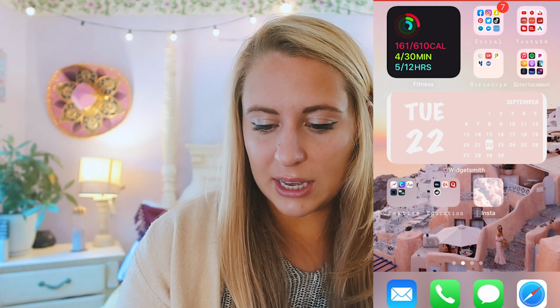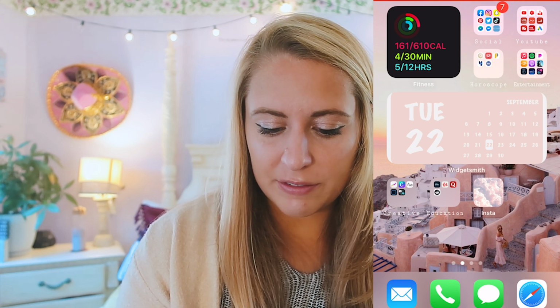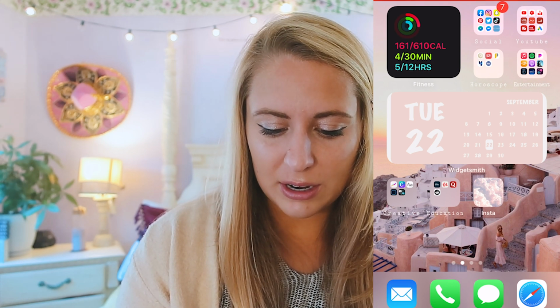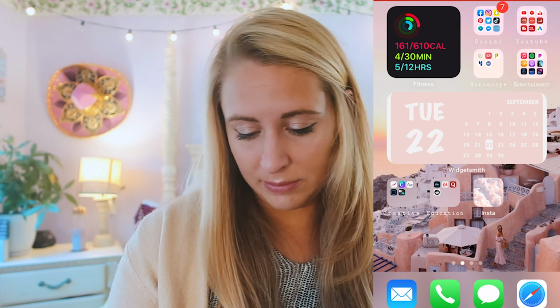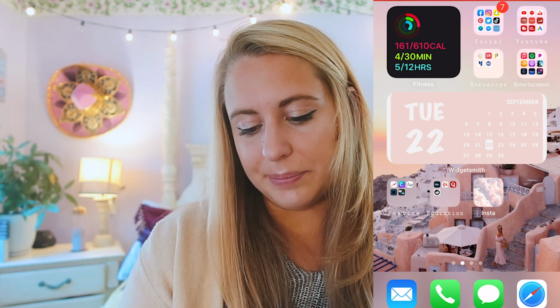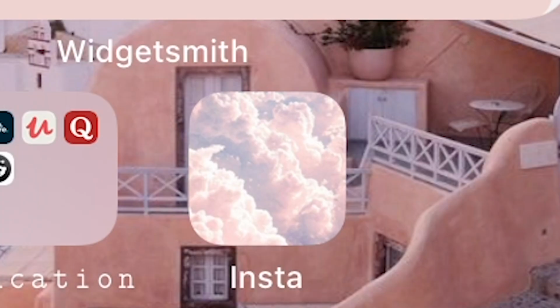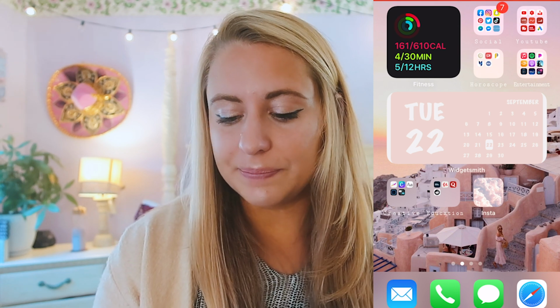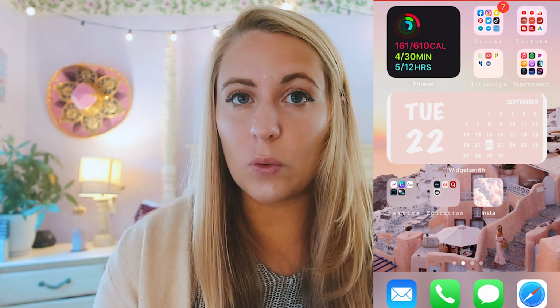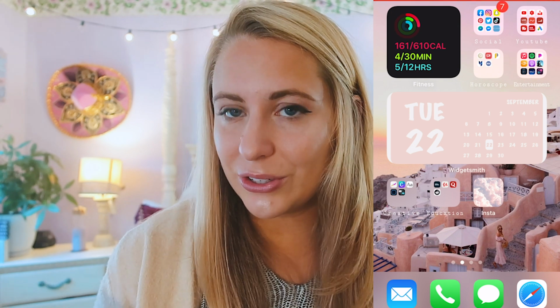So basically, you can take any app and make a pretty cover for it that goes with your theme. So right here, my Instagram one has these clouds. What you will need for this is the Shortcuts app. It's already downloaded on your phone. Usually, a lot of people delete it.